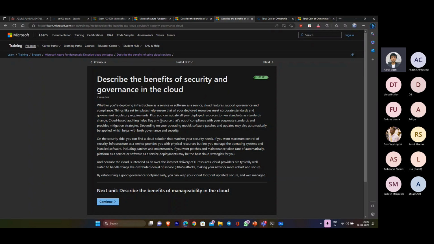Cloud-based auditing helps flag any resource that's out of compliance with your corporate standards and provides mitigation strategies. So there is also a helper called Azure Advisor, which you can use. It will give you recommendations that okay, this thing is not properly utilized, this thing is not properly secure, this thing lacks something, this thing is being overly utilized, whatever. So it gives you advice and suggestions on things which can help you run things more efficiently.